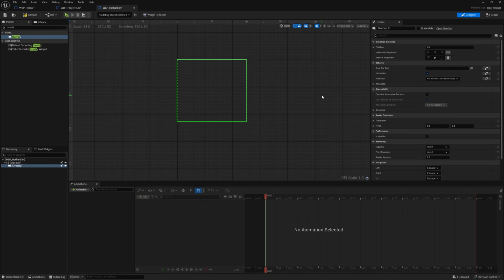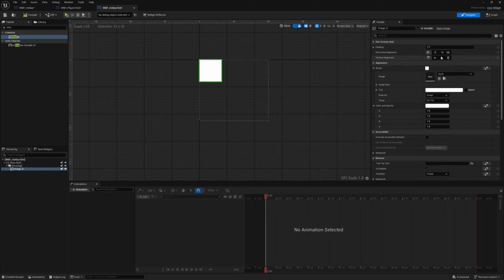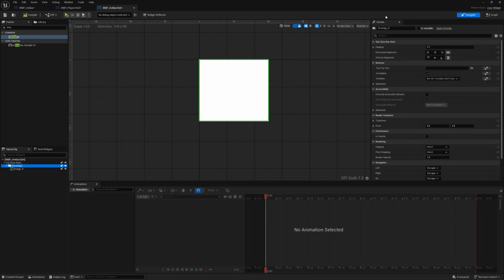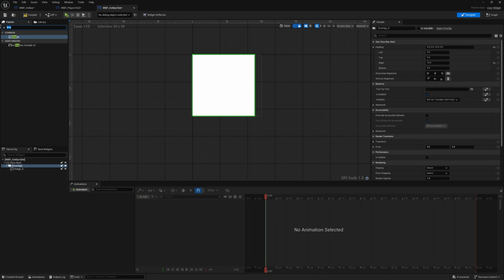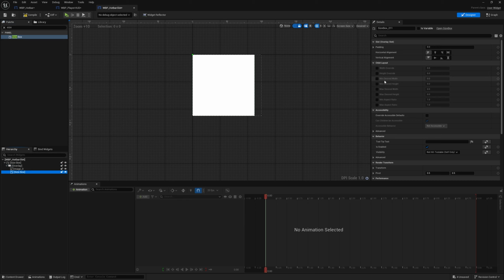Make it full screen, and then we'll make an image. This will be the background of the hotbar slot. The image is going to fill the entire overlay, but I will set the padding of this overlay to 10 on the right. Alright, so we're going to add another size box onto the overlay here, and again make it centered, and change the width and height override to around 50 by 50. Oh, maybe it's too small, 60 by 60.